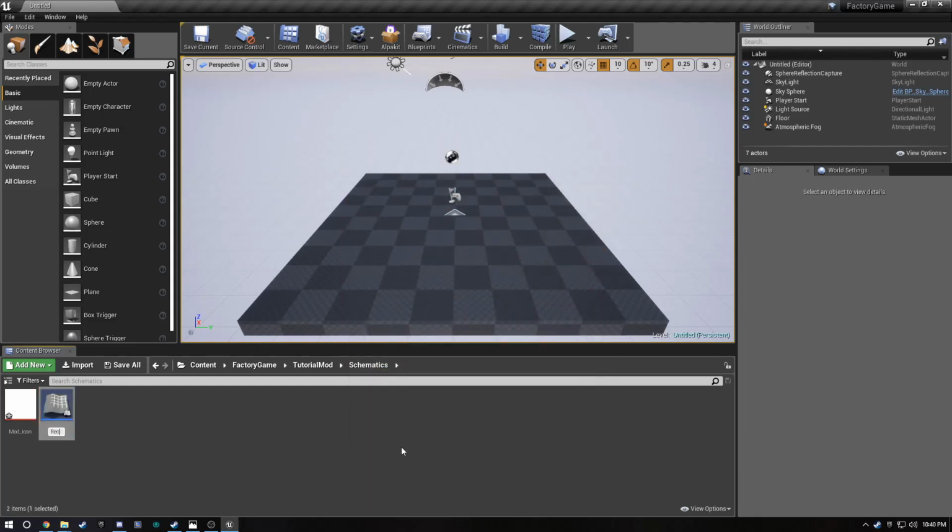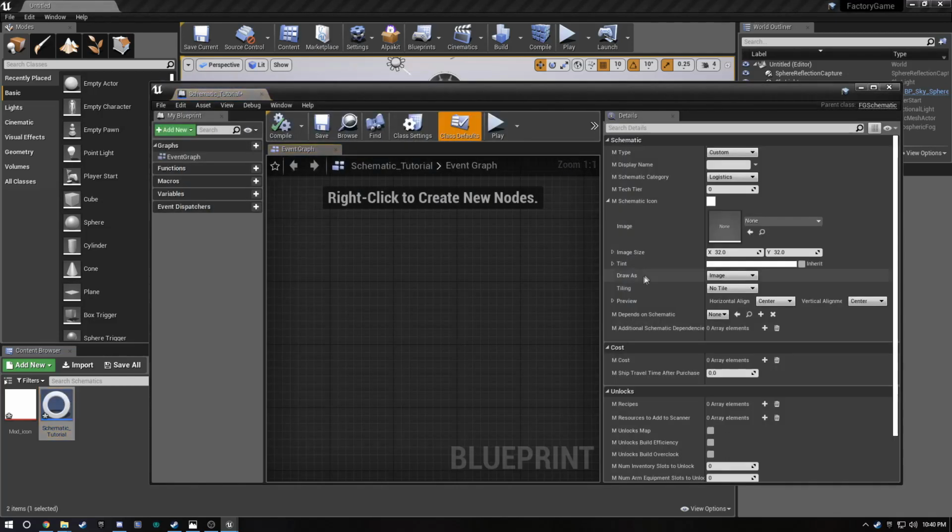We'll name that schematic tutorial. Open that. The M type will be the type of schematic or where it is unlocked. So we'll set that to hub upgrade. You can have a research schematic where that's the MAM and the hub upgrade. I wouldn't mess around with the tutorial, the cheat, or the story. The alternate schematic is from the hard drives.